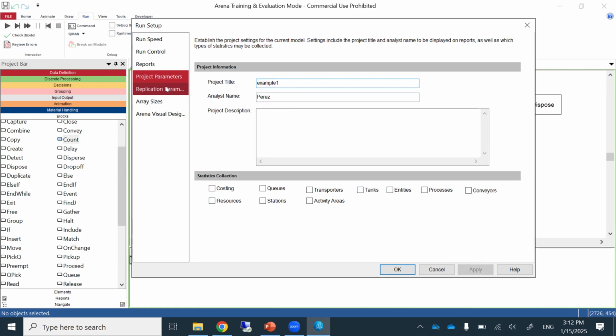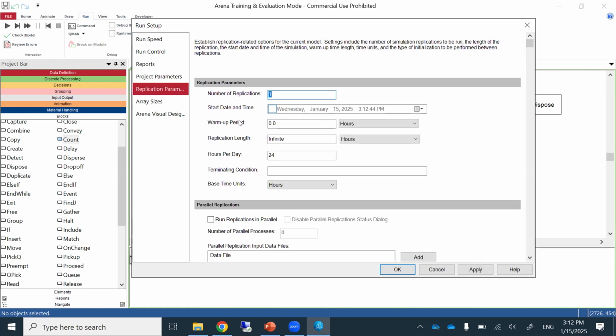And then the last one will be the replication parameters. Here's where you define for how long you want to run this. So you go here to replication length. We can put 8 hours.